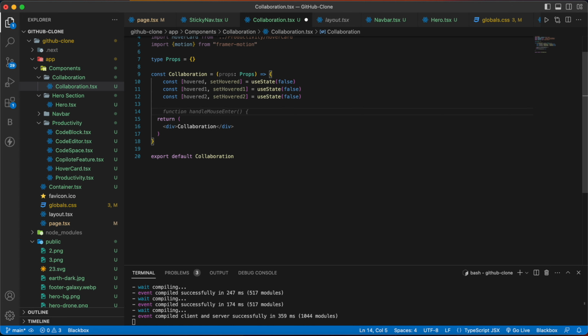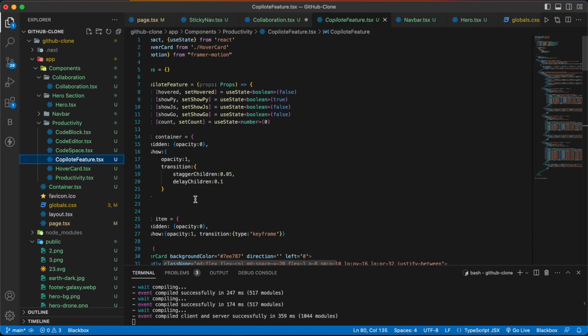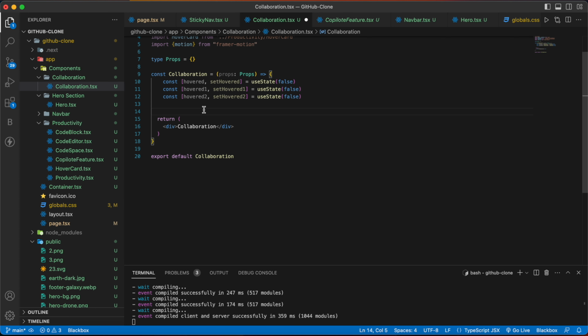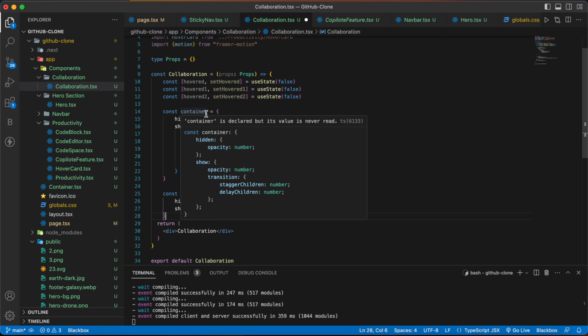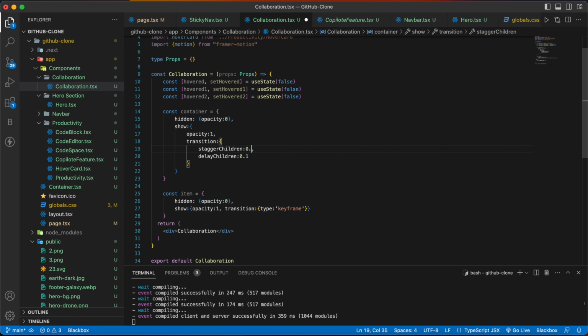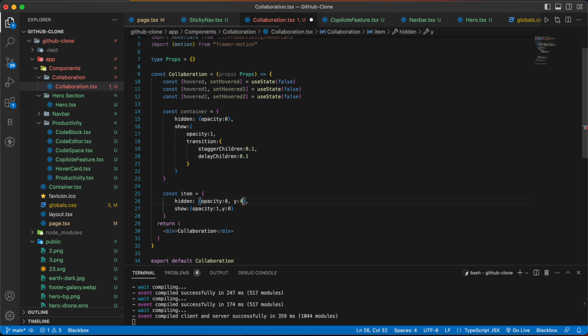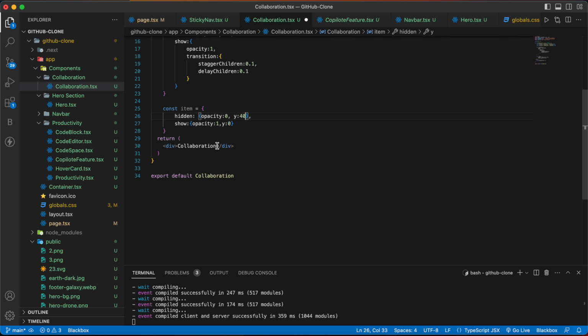Then we are going to define our variants which you can copy from here. So copy these two and paste here and make this to 0.1 and remove this, add y0 and here y40, and then we are going to write out jsx.